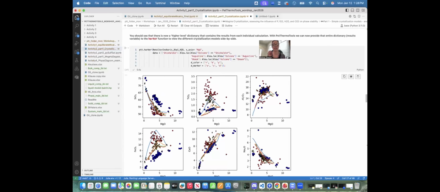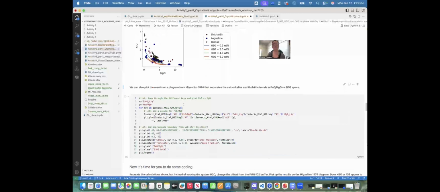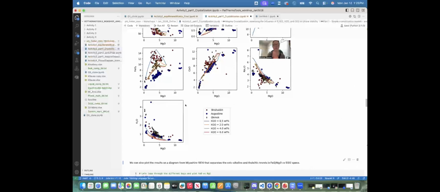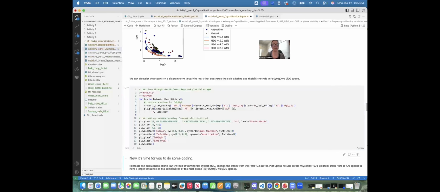Similarly with iron, you can see that dry model shows that prominent iron enrichment and then it drops down again, whereas there's very little iron enrichment in that very wet model. So you can also plot phase plots for these, or we can plot these on our famous calc-alkaline tholeiitic diagram. So that's what we're just going to do here.